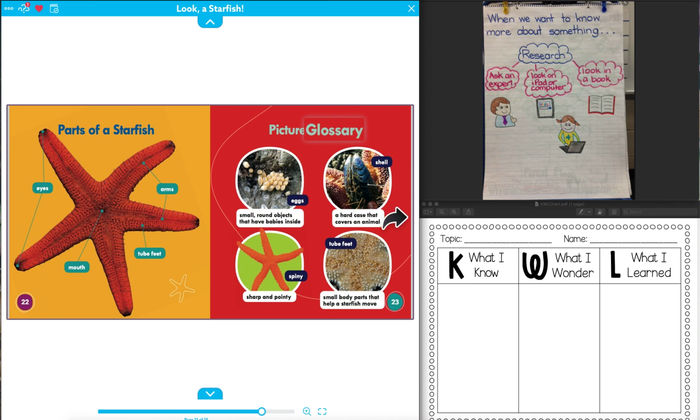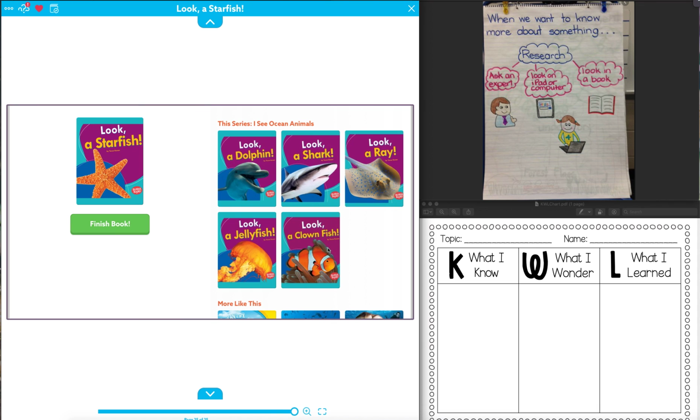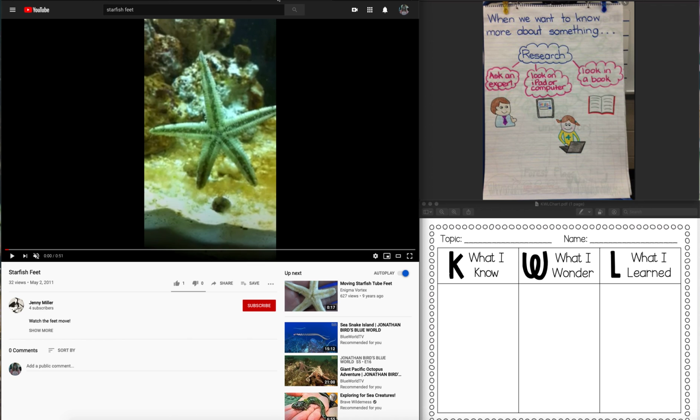Here we have our picture glossary that is giving us more information about these words that we heard. We have the index at the end, and if you want to read more about starfish, you can find more information in these 3 books. So, we have finished the book, Look, a Starfish, and what I want to show you, boys and girls, is I found a video of the starfish feet. So let's take a look at that right now.